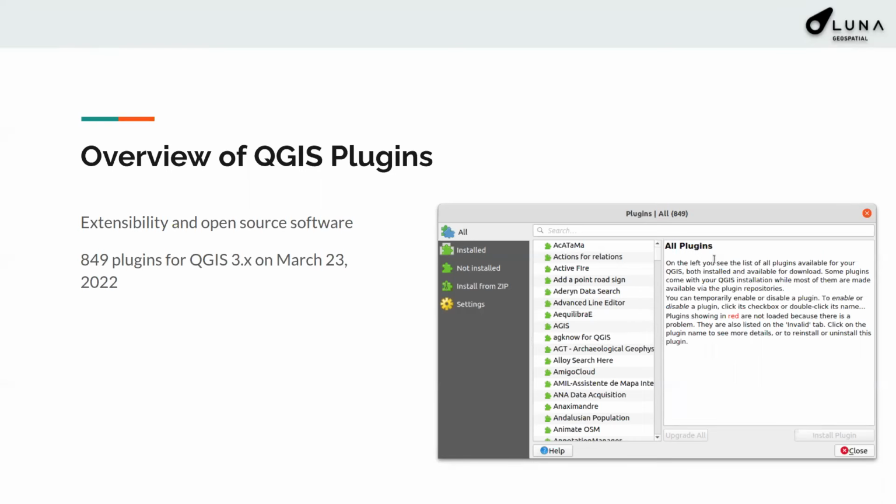QGIS has, as of yesterday, 849 plugins for QGIS 3. Now, this grew quite rapidly because as QGIS moved from version 2 to version 3, most, if not all of these plugins had to be updated in order to work in the QGIS 3 environment. So the number was low. I remember checking maybe about half a year ago or so, and it was something like 200 or 300 plugins. So I was surprised when I went into this, I'm like, oh, wow, there's already 849.